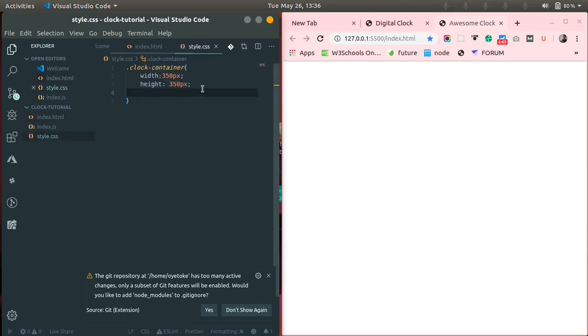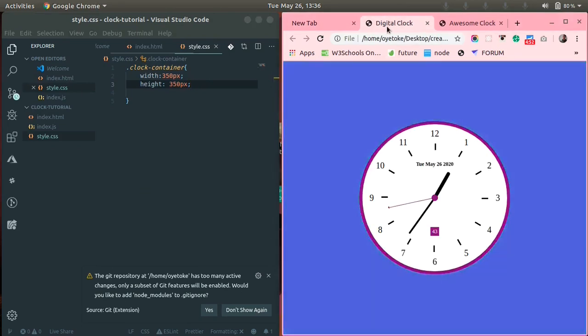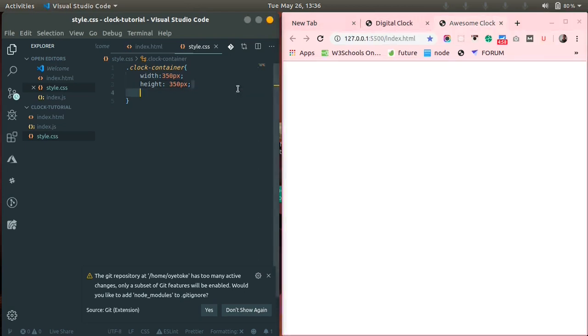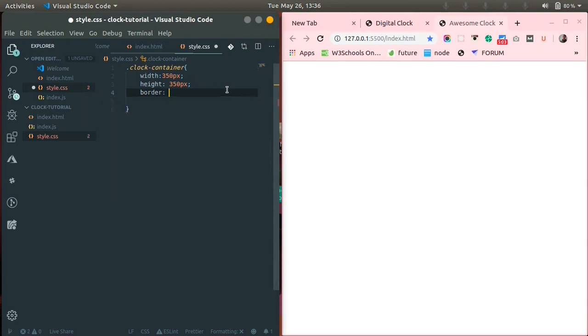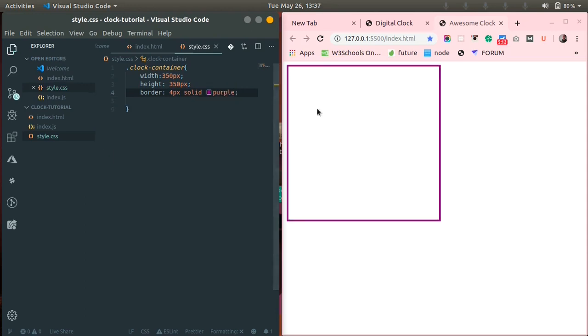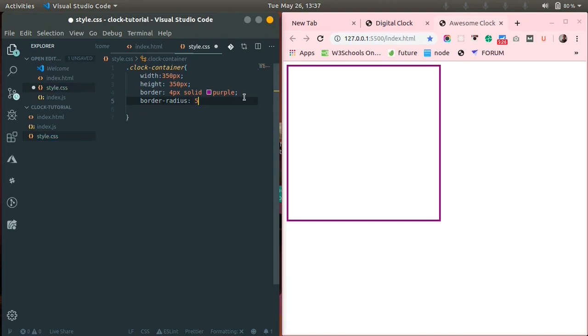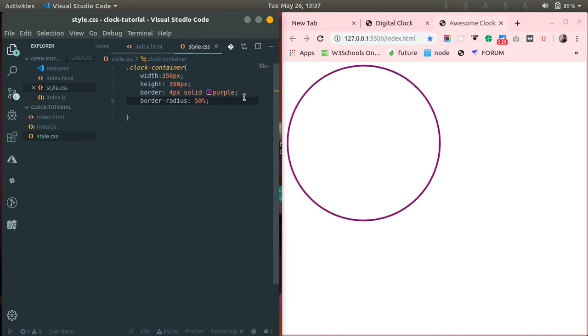Let's go back to our style.css file, and I think it has a purple border here. So let's do that by setting the border to like 4px, and solid purple. This is it here. We need a circle, and that's when we need the border radius. Using the border radius of 50%.